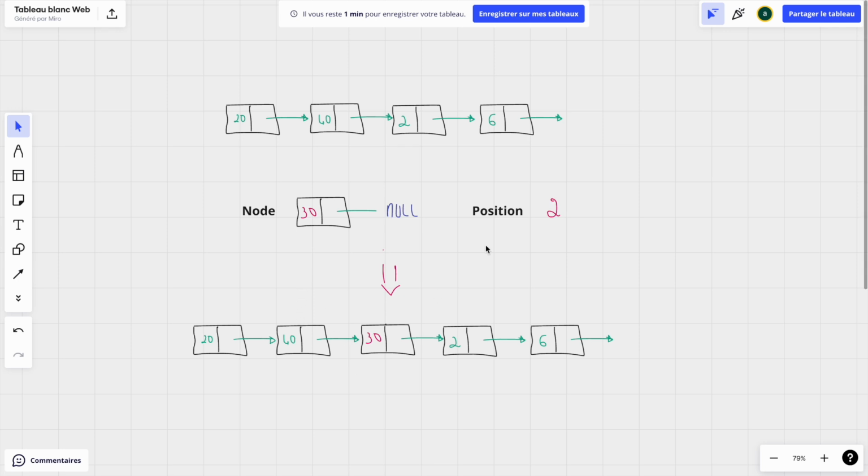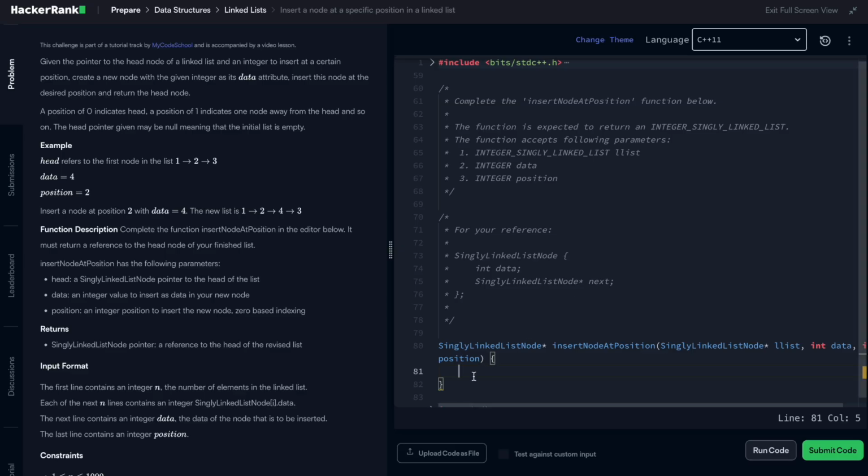If the position is actually 0, you're just going to make the node point to the head of the previous linked list. Otherwise, you find the element at position minus 1, and then you make that element point to the new node, and make the new node point to the element that followed. So let us code that and see what it will look like.